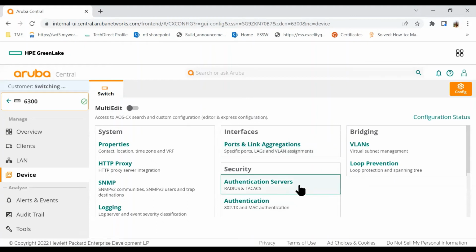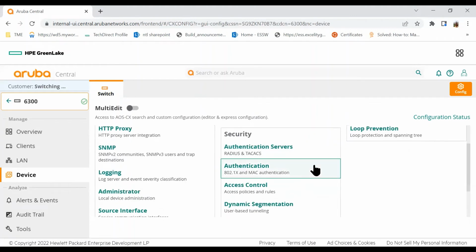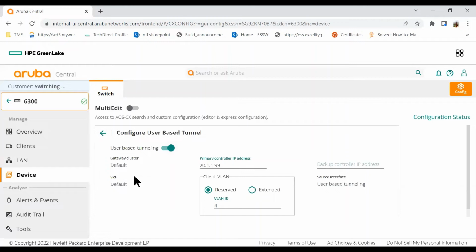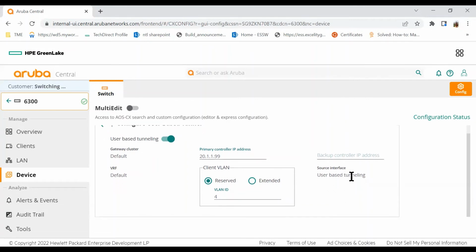Once the RADIUS server configuration has been made, we have to do the configuration for the dynamic segmentation. Here in the dynamic segmentation, we need to mention the cluster. The default is the default cluster. Then we have to provide the controller IP address, and whether it is UBT reserved VLAN mode or extended VLAN mode. If it is reserved VLAN mode, we need to provide the reserved VLAN ID and the source interface for the UBT tunnel. If the source interface doesn't exist, we need to create an interface and then assign it.